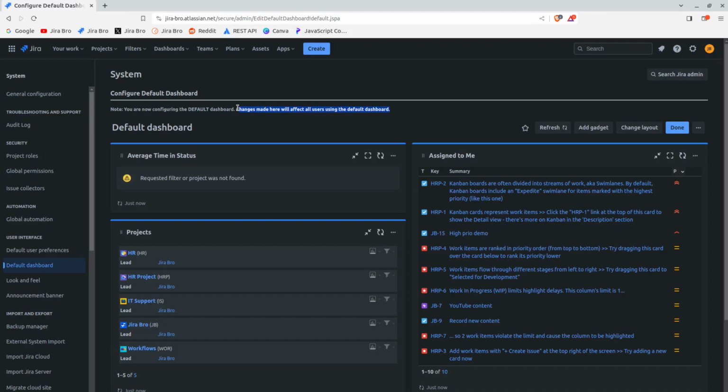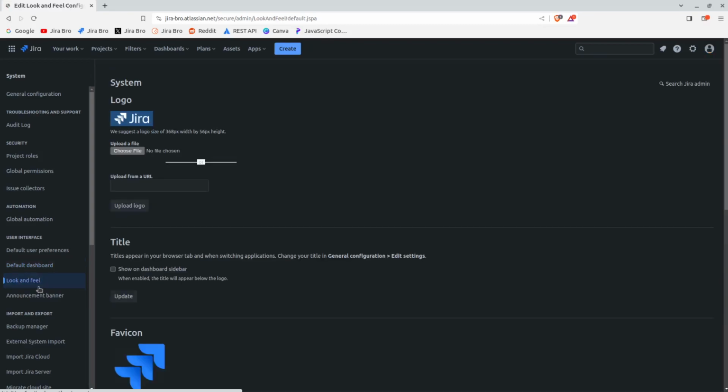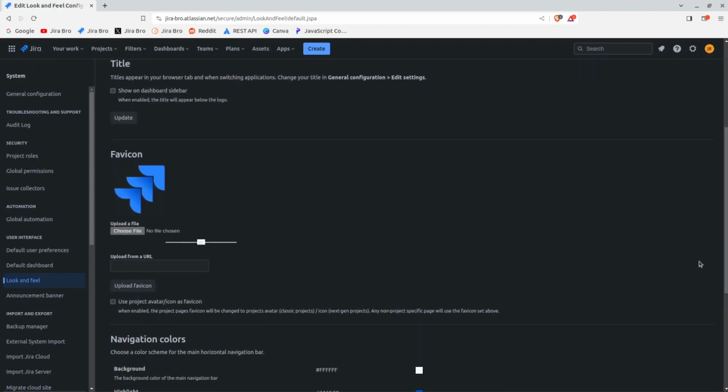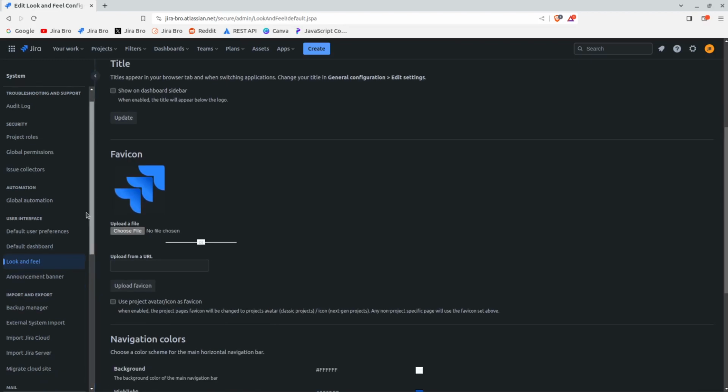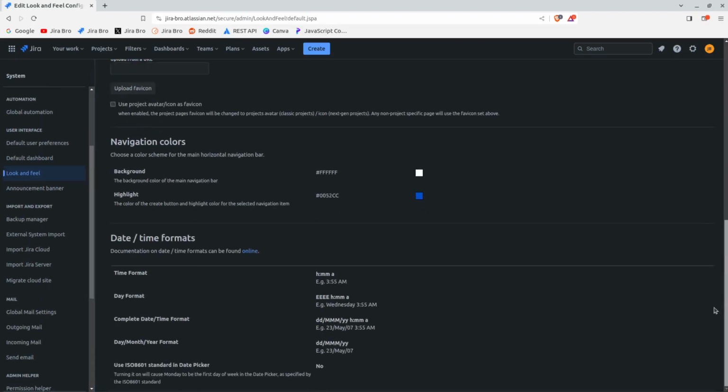So every user that has the default dashboard, which is the one right here, and you cannot delete this dashboard at all, they will see this look and feel. Alright, this is where you can style your Jira. It doesn't have to be this icon right here. It doesn't have to be this logo at all. It could be your own logo of your own company. And you can change the navigation colors as well. So all of these things can be changed.